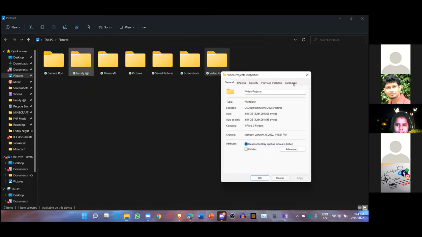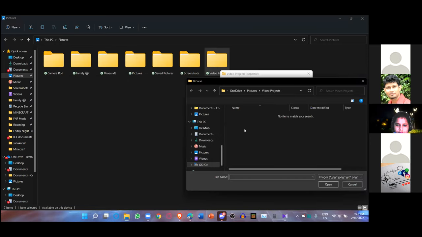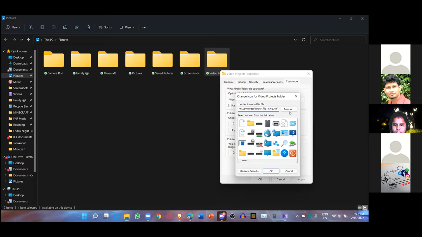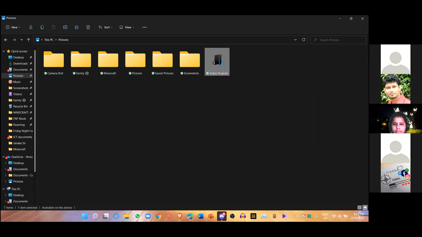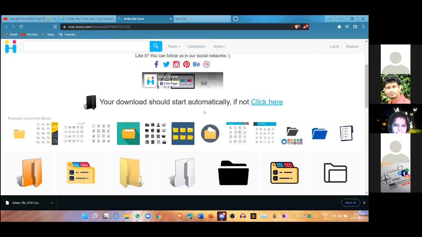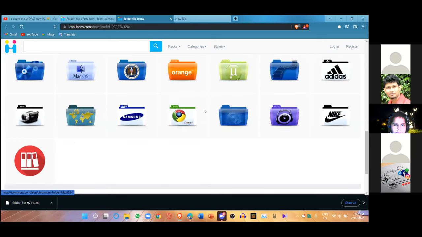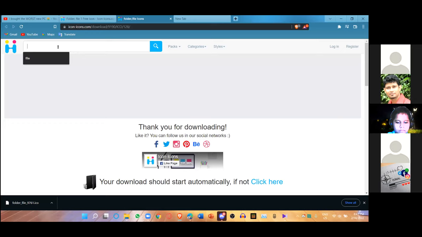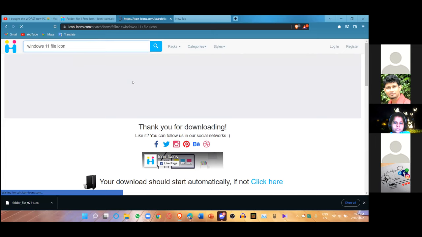Go to the properties and you can change it. Customize. Sir, how to download an icon pack? Icon packs are also available on the internet. So if you Google it, you will find a lot of resources. Sir, can we convert images into icons? Yes, it is possible. You can put your favorite icon if you want. There are JPG to ICO converters, and you can find them on Google. Sir, do we need to download software to do that? No, you can do it online.